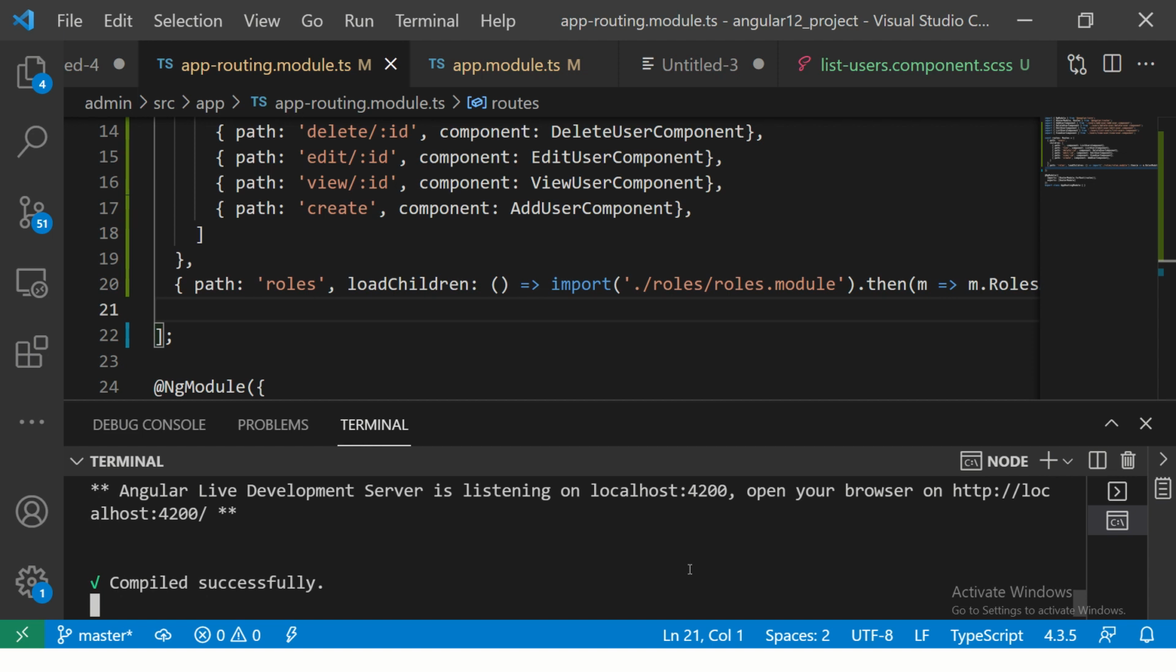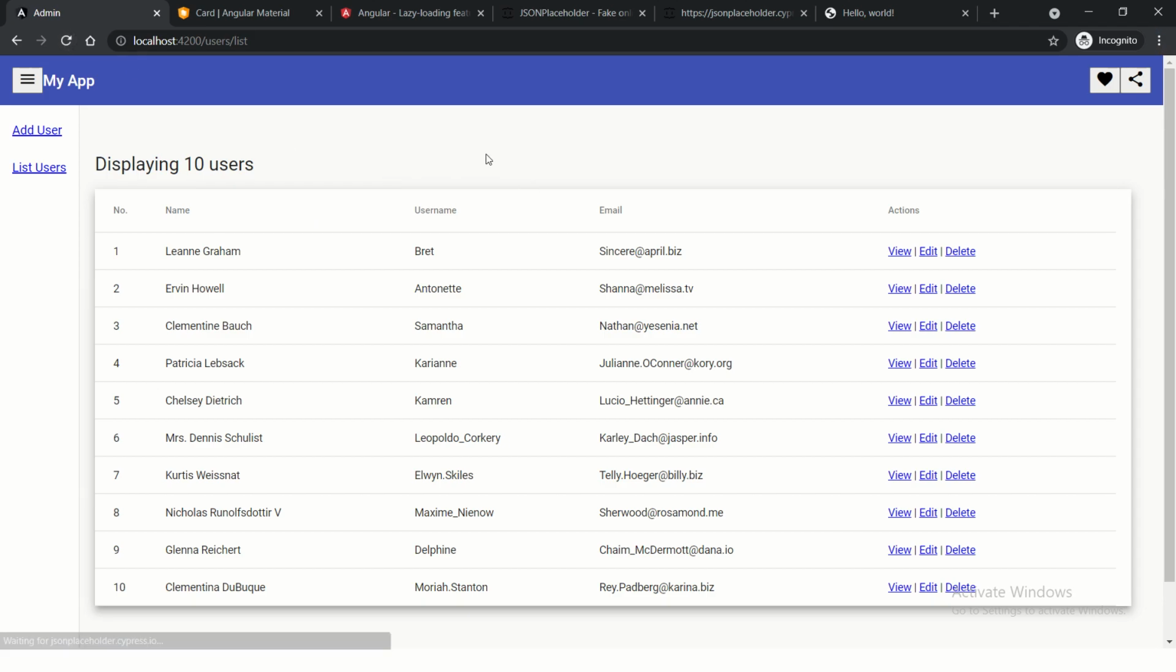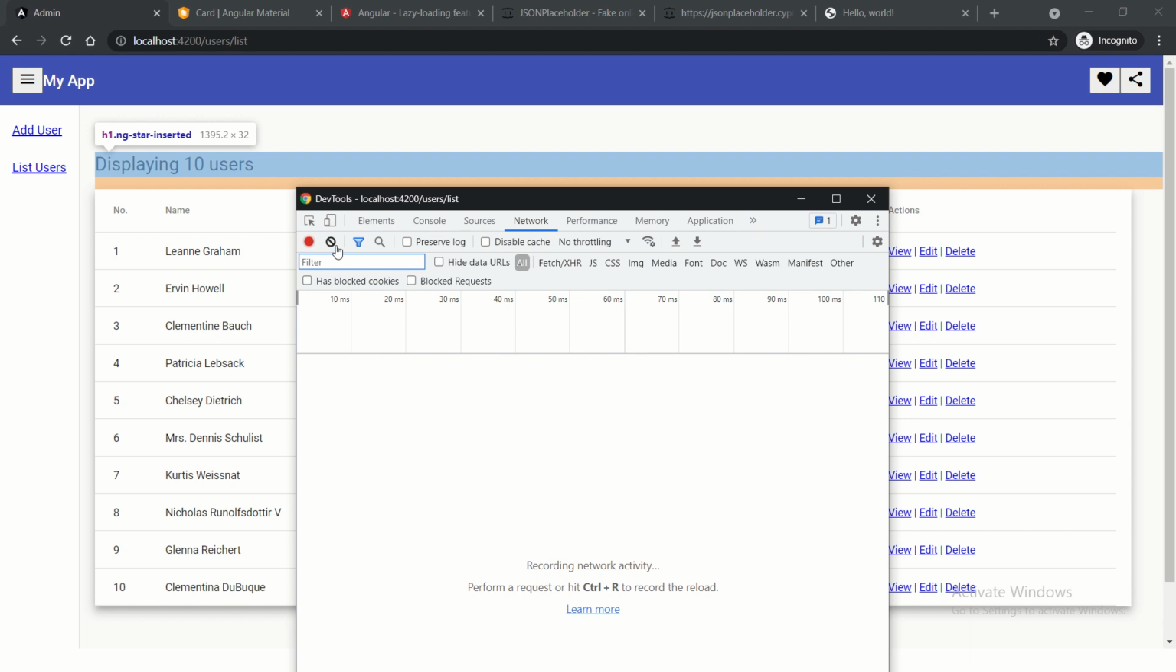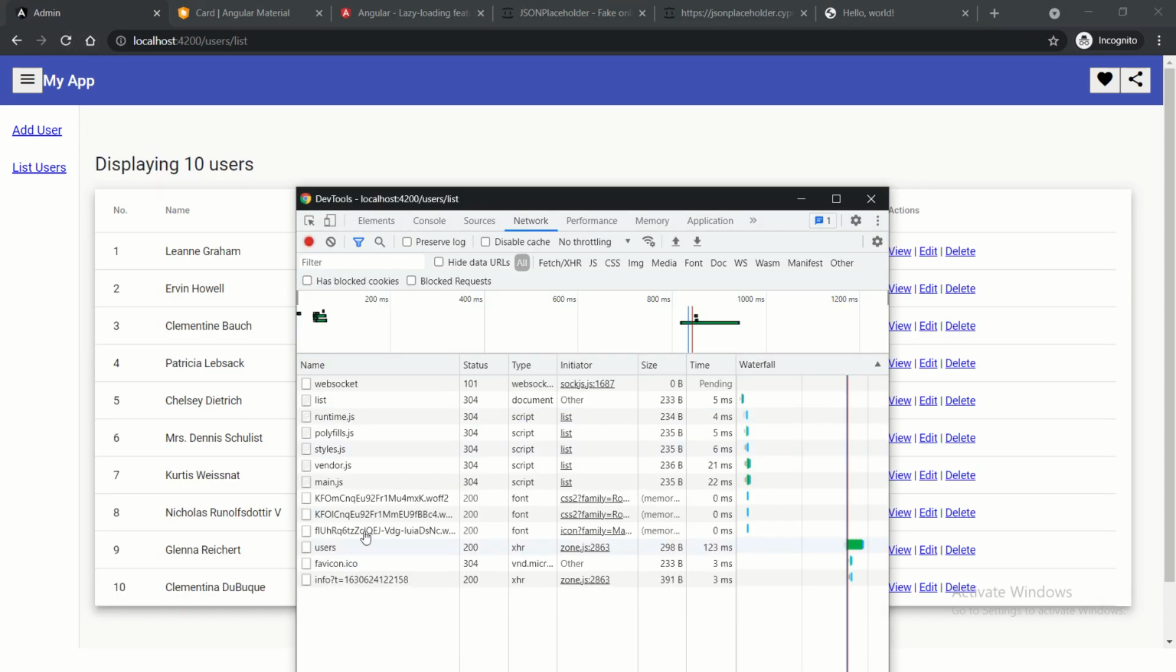Alright, so our application is compiled. So let's get started now and go and check our application. Alrighty, so we are here, nothing crazy. Let's go check the network tab. Right, now I'm going to reload, and now you'll see here something interesting, that we do not see the roles loaded. Correct? That is because roles will only get added when we request for it. Whenever we go to that particular route, then only the roles module will be loaded.